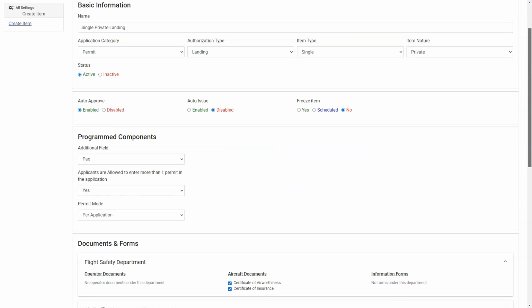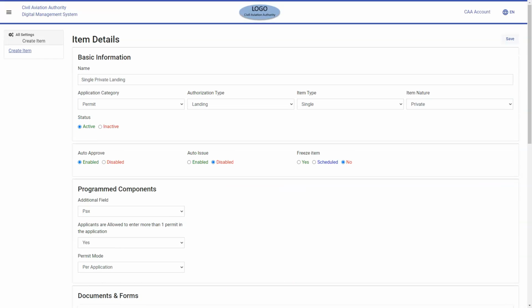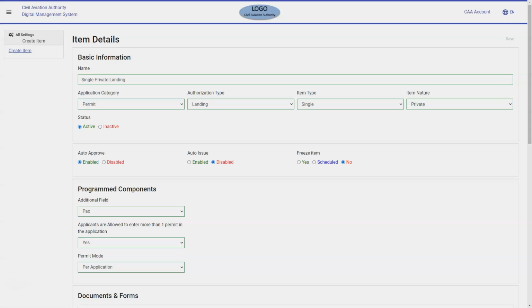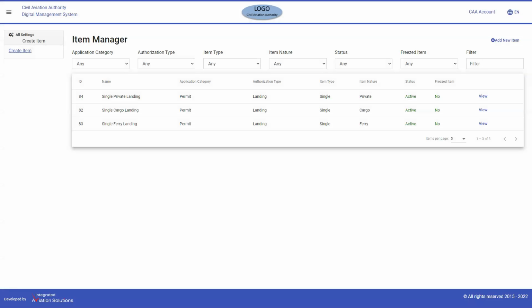Now that we have set all the requirements for the single private landing permit, we will save the item. To enhance transparency, once the item is saved, by default, the submission deadline, permit validity, permit fees and the required documents will be published on the public pages of the website.